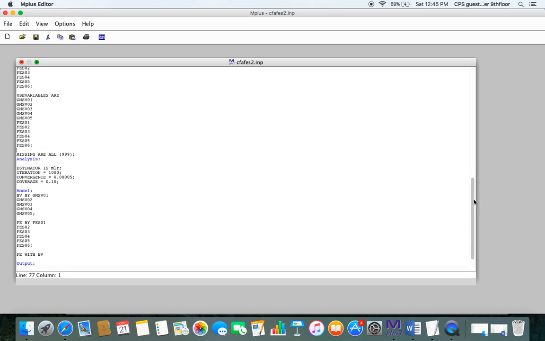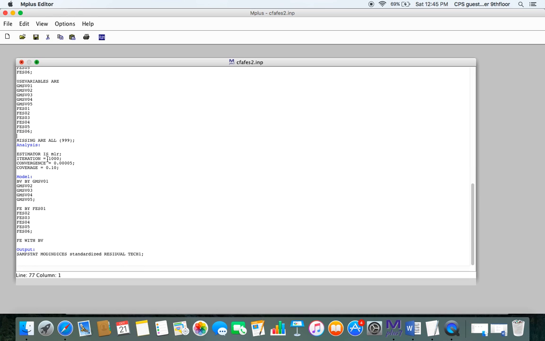Okay, next in your analysis, there's a lot of different theories on this, and I'm not going to go into these specifically, but it basically is setting some of the parameters of your CFA. So this is maximum likelihood, and you're going to do 1,000 iterations, and I don't even really know what those last two mean, but typically you just take what's been done before, or if you really want to get into the statistics, you can research what those are in particular.